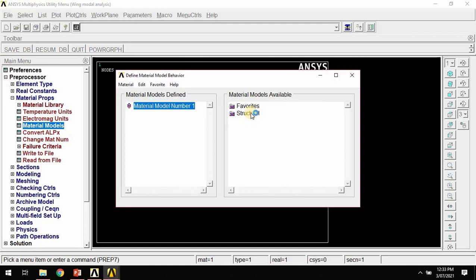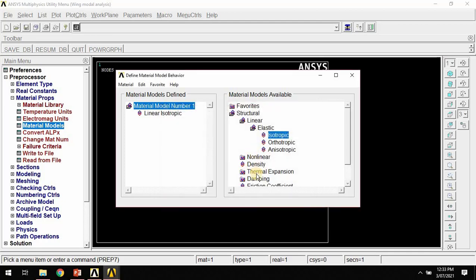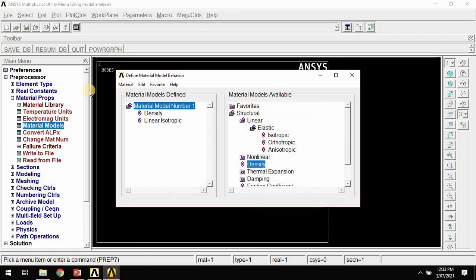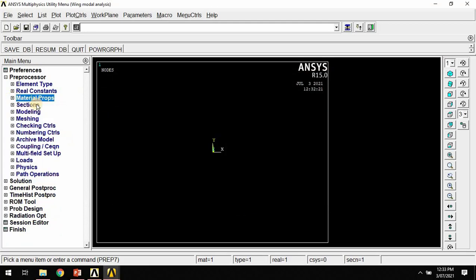In that material model, go to Structural, Linear, Elastic, Isotropic material property. So modulus of elasticity is 38,000. Then Poisson's ratio is 0.27. Click on OK. Now put in the density. Density value is 1.033e-3. Click on OK. Go to Material and exit. So the material properties are applied now.